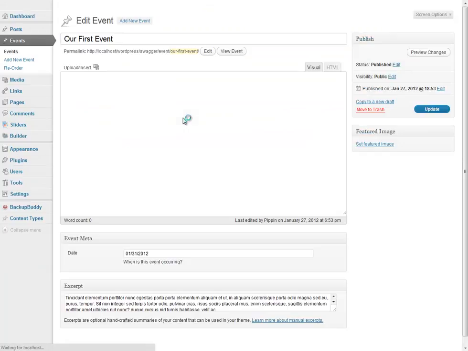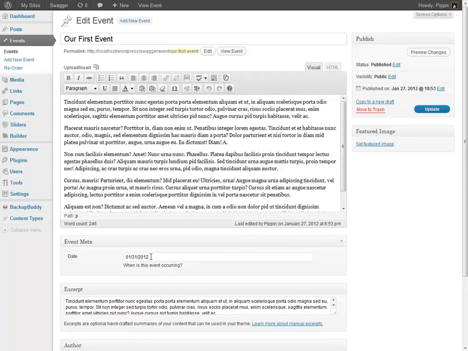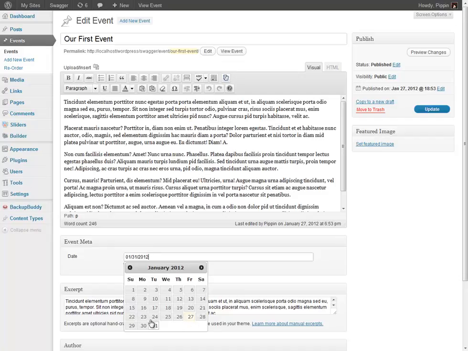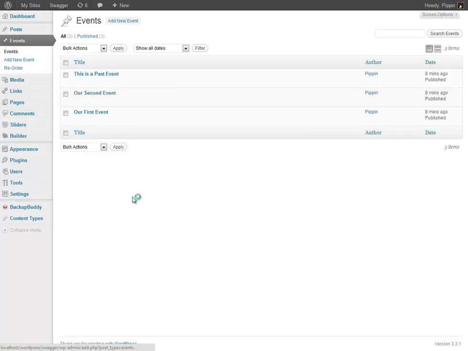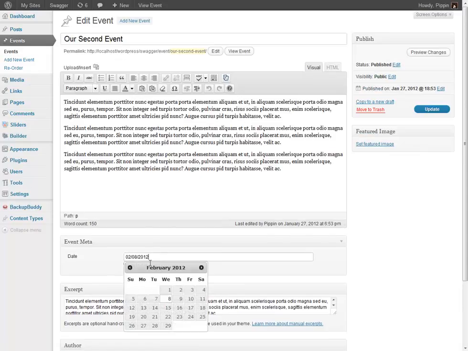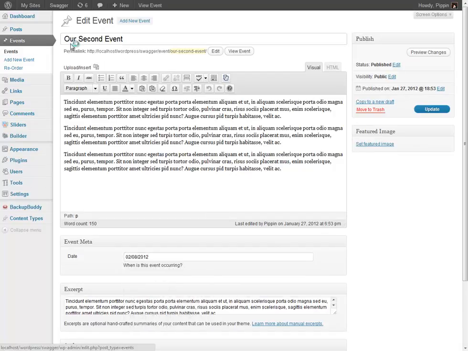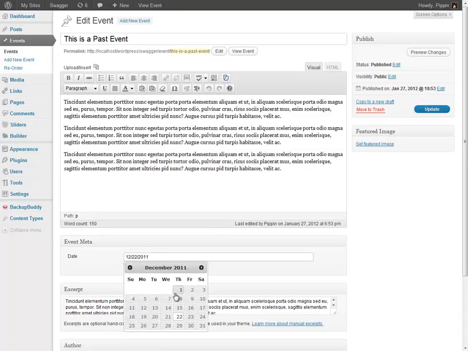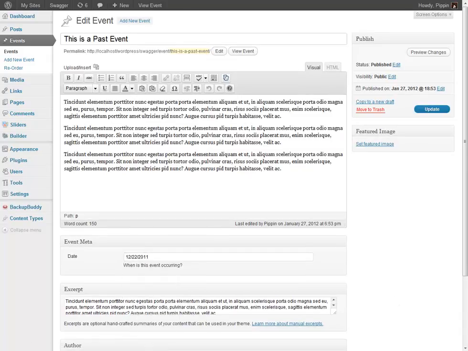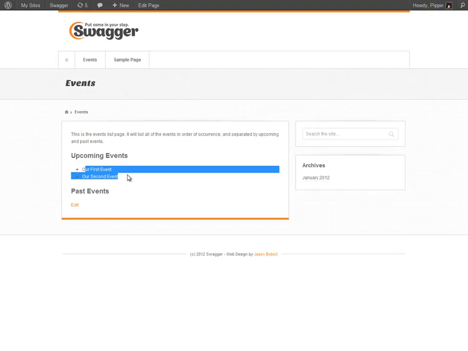So our first event has a meta date of 1/31, so that's January 31. Well, today is the 27th of January, so this one is in the future, so it should be pulled in, and it did. Our second event has a meta date of February 8, and today is the 27th, so this is also in the future. And our third event, which is our past event, has a date of December 22nd, so it's past. It should not be pulled in, and notice it didn't. So now we have these two events.